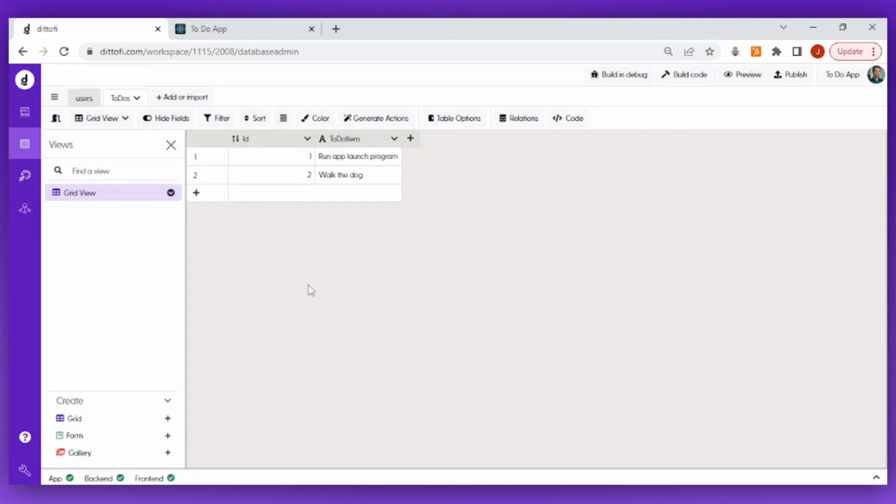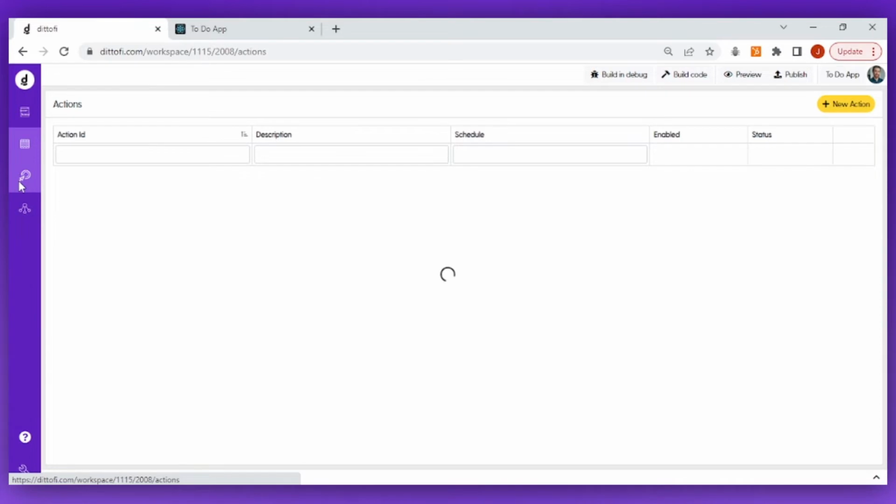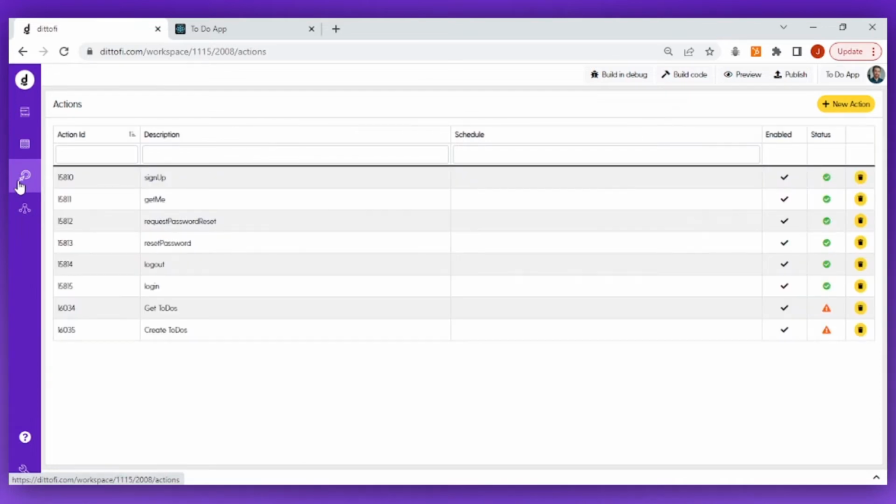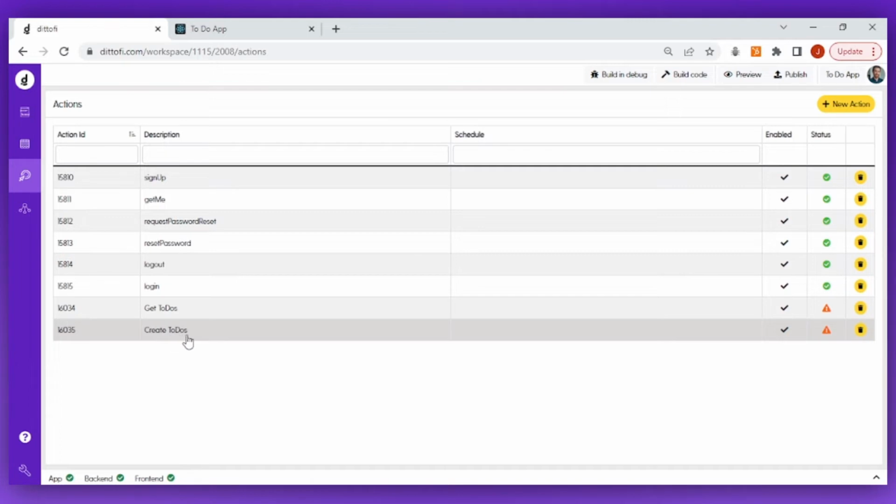It will also generate all of the front-end actions and back-end actions required to create a new record in your To-Dos table. You can see the back-end actions that were automatically created under the Back-end Actions tab over here. There is a Create To-Dos action that will create one new record in your To-Dos table. You can see this here.